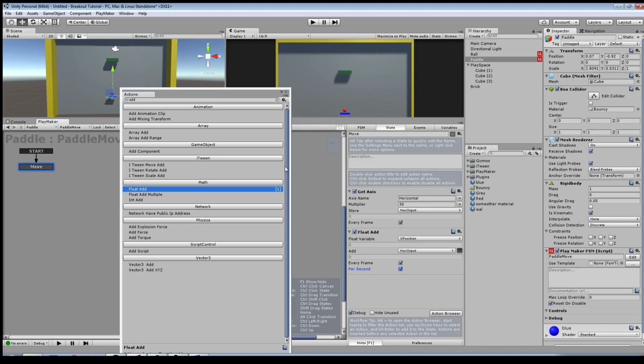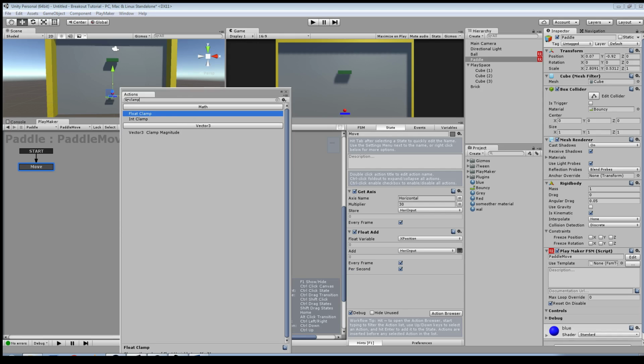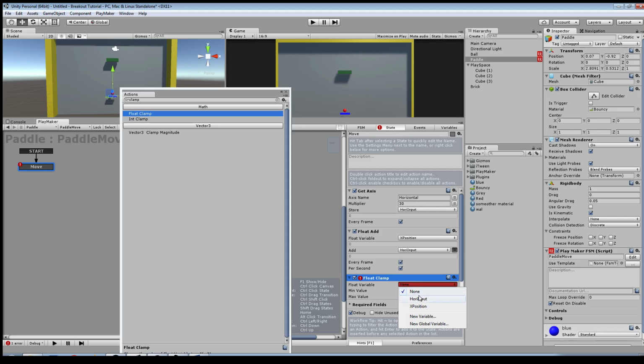What we're going to do with that is clamp it so it can't go outside of those walls, and then we're going to tell our paddle to set its position in the x direction to be equal to x position. So I'm going to come back in here and get my float clamp, because that's what we're using. What are we clamping? Not horizontal input, because that's this one. We want to clamp this, because that's what we're going to put into our set position. So it's going to be x position.